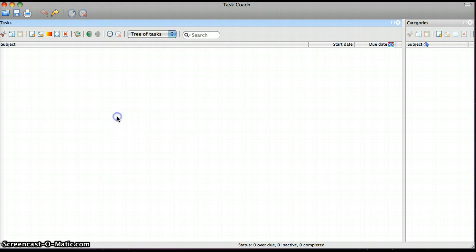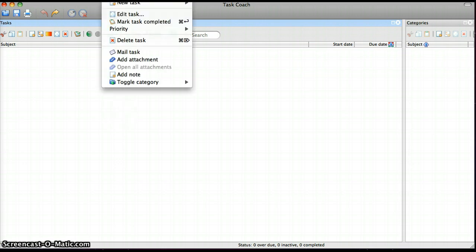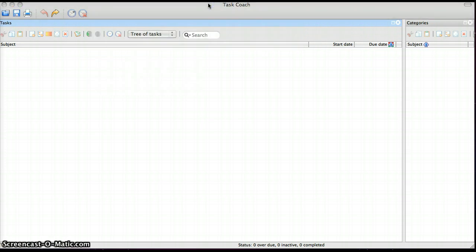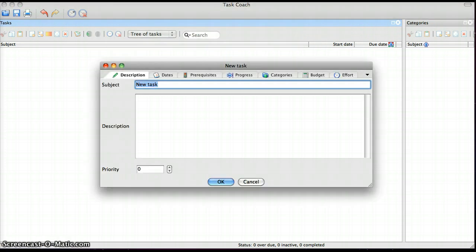Now let's begin with a tour of how to use the software. After opening the Task Coach application, begin by creating a new task by going to the Task tab at top and selecting New Task. You'll see a dialog box populate.